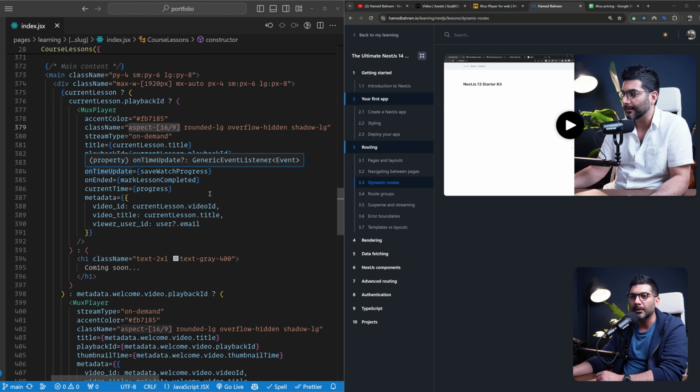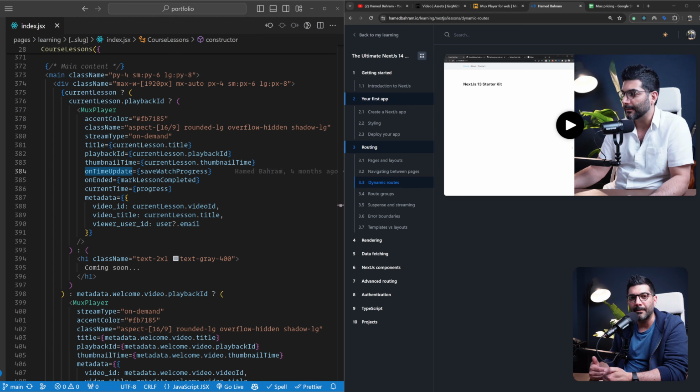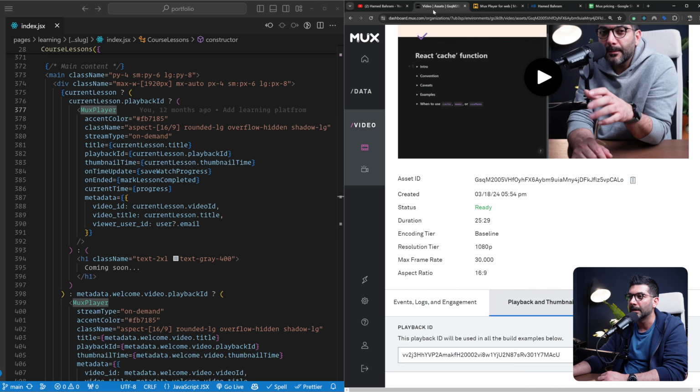Now I'm doing more. I'm listening to on time update. Actually, the Mux player emits all the events that the HTML5 video element also has. So you can listen to different events. For example, here I'm updating the time. So as the user makes progress, I want to keep track, so when they come back, they can continue where they left off. And also when they finish streaming a specific video, I want to mark that as completed. So I'm listening to different events that the Mux player has, which is basically the same events that you get on the HTML5 video element.